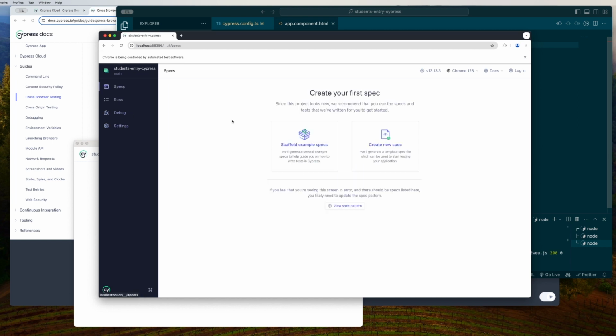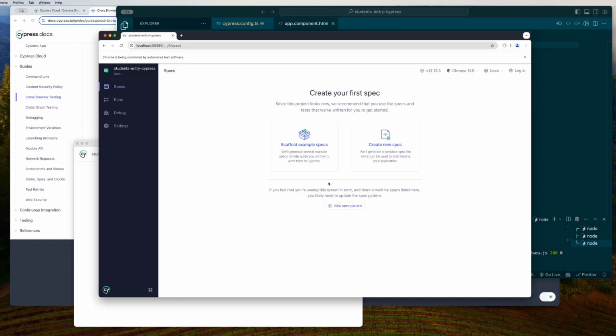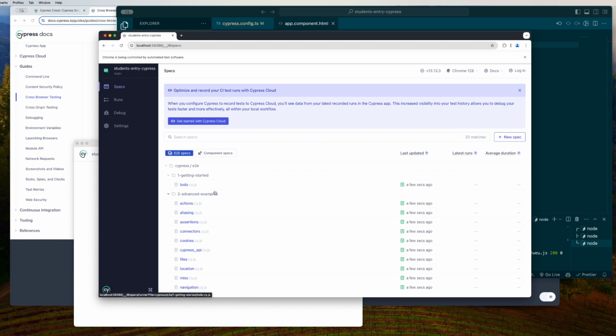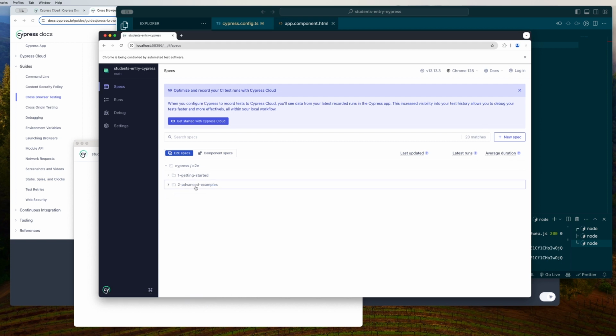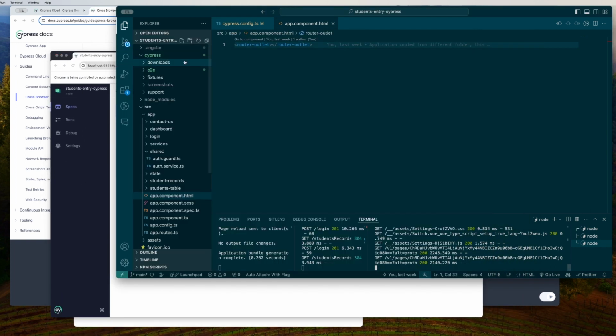So if you click on specs, there are a few examples that get created when you set up the E2E test cases, and that's something I'll show you here. So if you come here and select one of these options, let's just click on this particular option. Okay, I get it. So now you see that getting started and advanced examples are getting created here. Let me see if they get created in the Cypress documentation folder as well, and there you go.